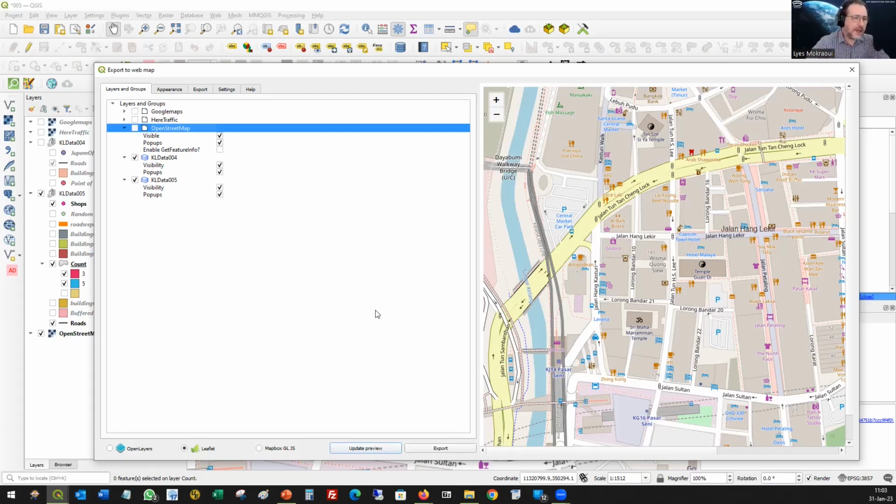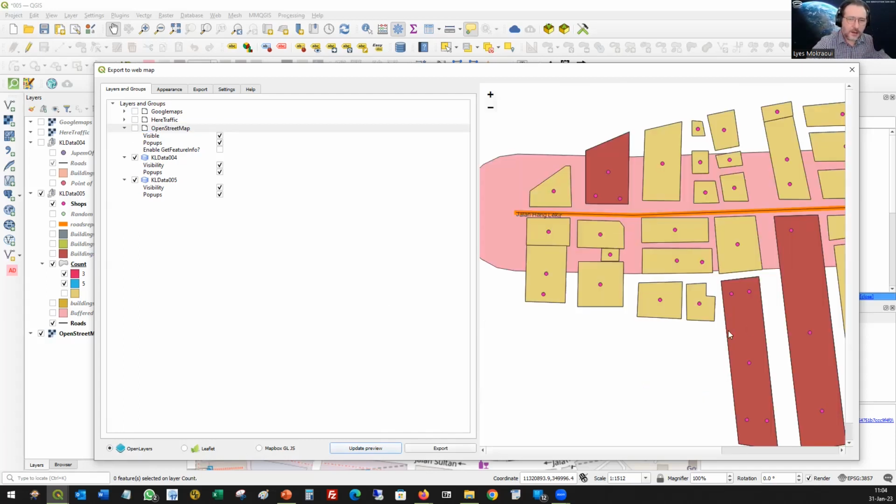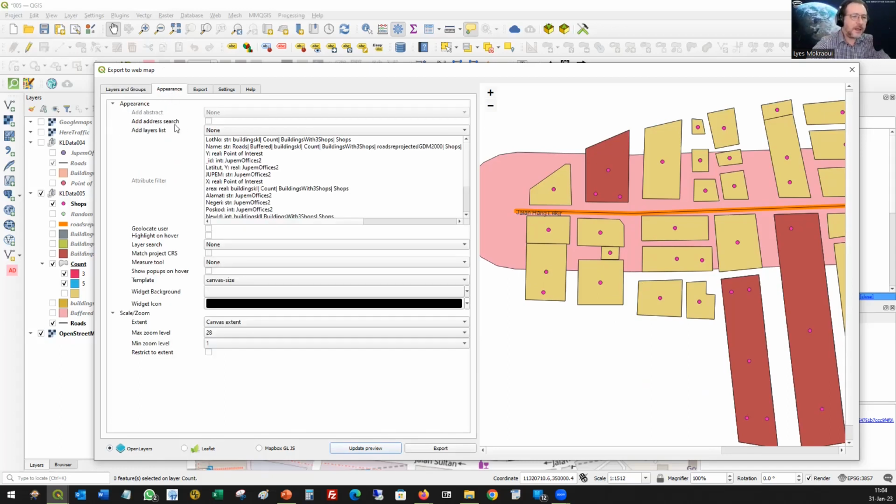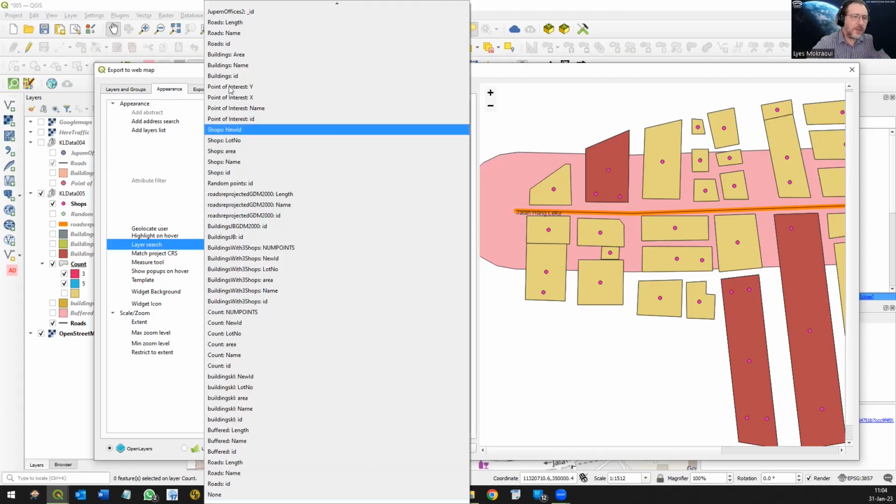Anyway, you just have to select your layers, and then you can export that as a map. You can use OpenLayers. Okay, OpenLayers looks nicer. I can use Leaflet. So what I can do is, if I look at the appearance, add search box, add layer list if you want to, geolocate user, layer search, anything you want to use.